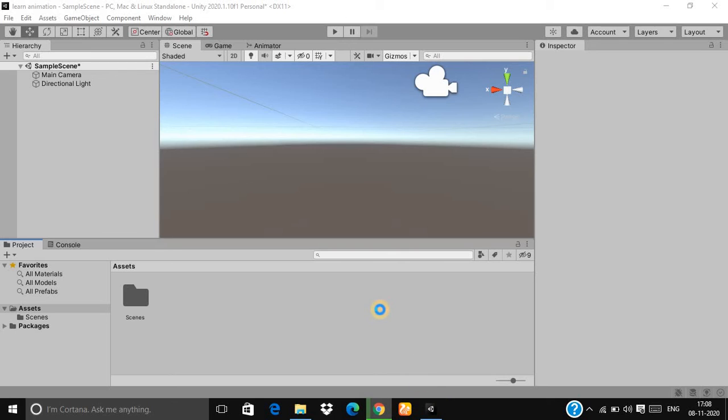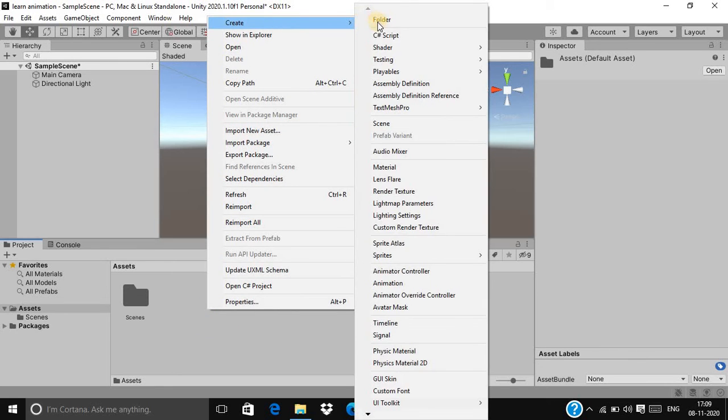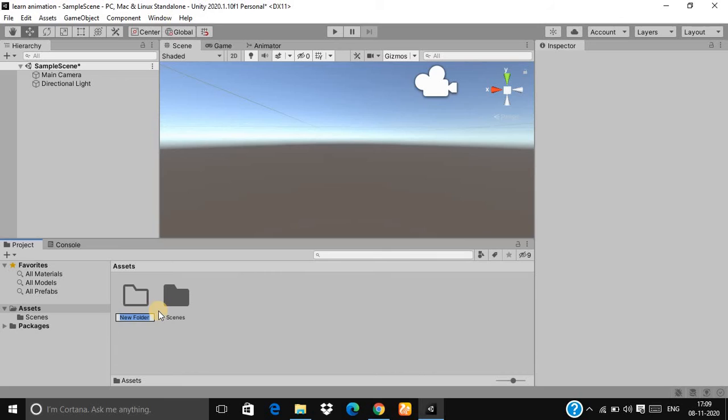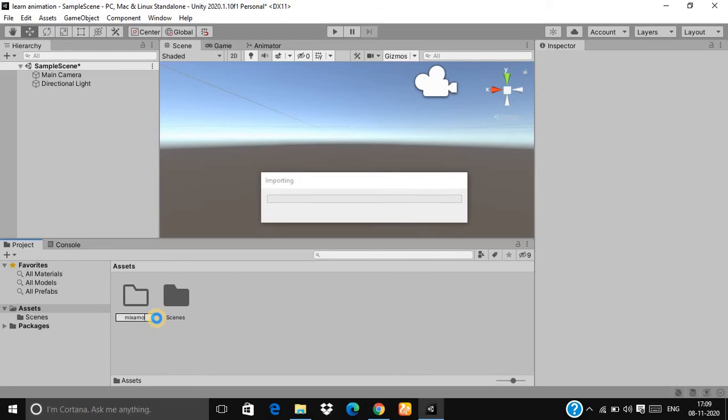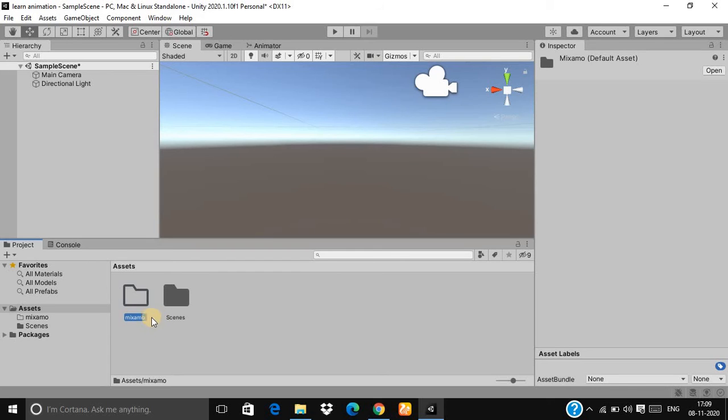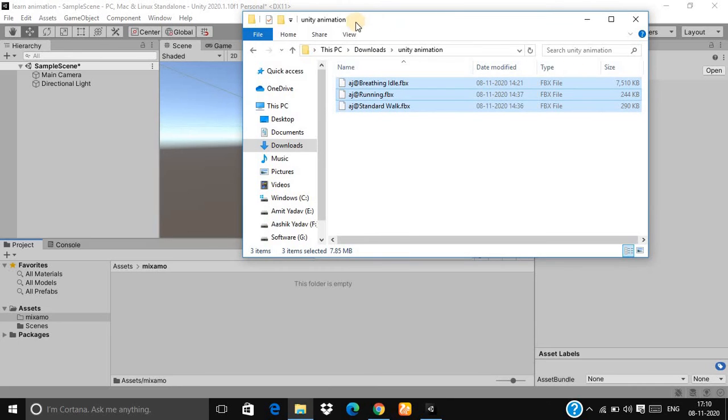Open up a Unity project. Now in the Unity project just click on create and create a new folder called Mixamo. We created this folder because we want to organize our project more. So after creating Mixamo, just open it and now we will import our characters. To import them, just open the file location where they are and drag them to the project panel.